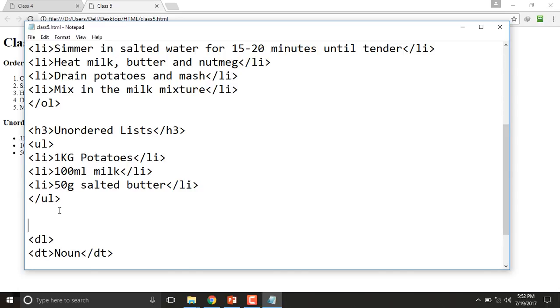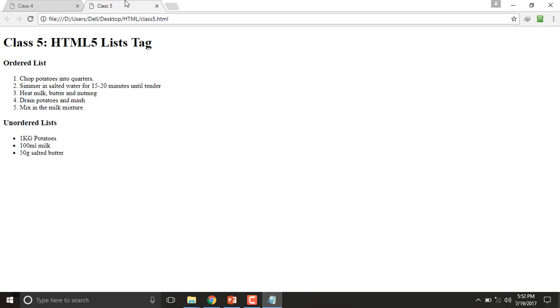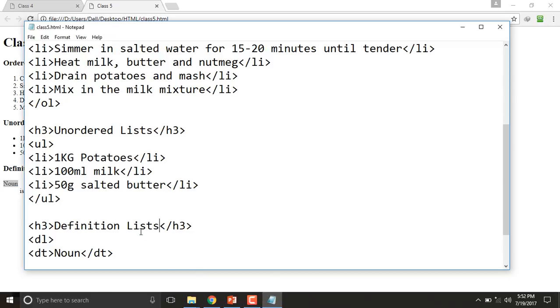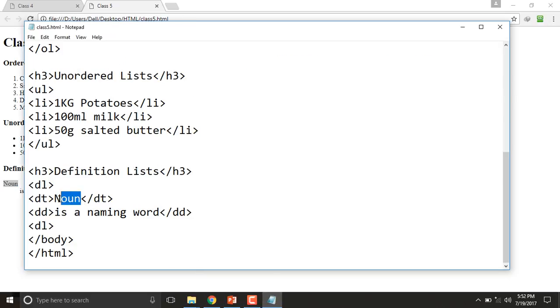Okay, I have to write h3 so we can differentiate what is the definition list, what is the ordered list, and what is the unordered list. Let's write it here. Definition lists. I'm saving this and rendering it on a browser. Okay, so we are saying that noun is a naming word. We can also use it for a longer definition. Let's write something else in place of noun.